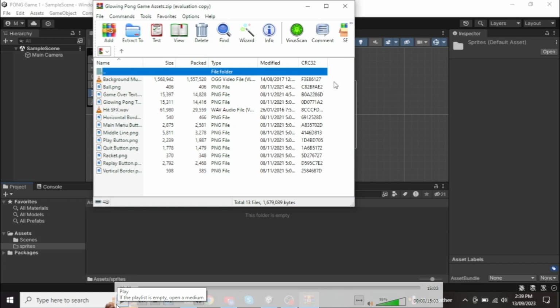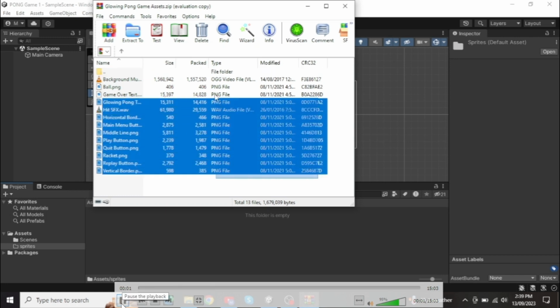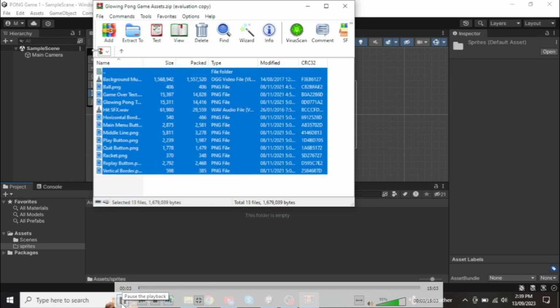Hello everyone, in this video we are going to learn how to make a Pong game for beginners. First open Unity, select 2D because this game is 2-dimensional. Then simply import assets which can be downloaded from Chrome and simply drag and drop in Unity like this.